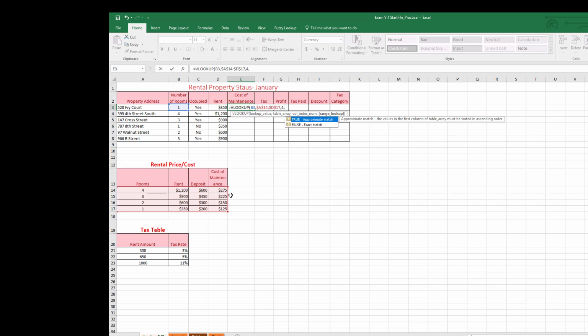Is this a true or a false? This is an exact match. Control Enter, copy it down. Looks like what I was after. Blue and red, escape. Blue and red, very good.